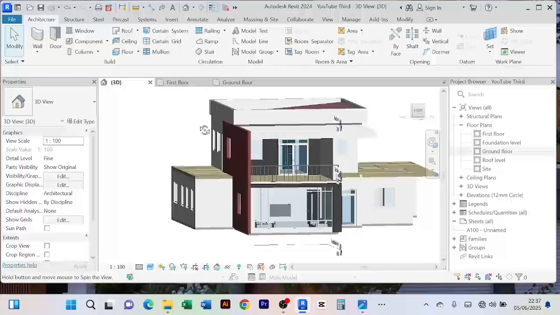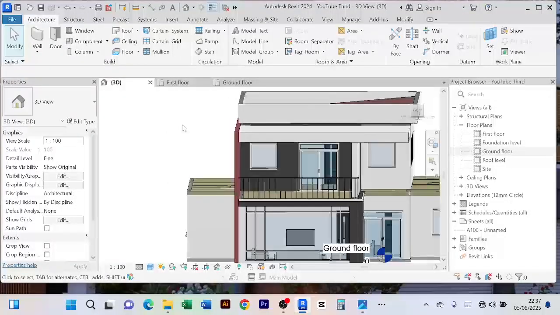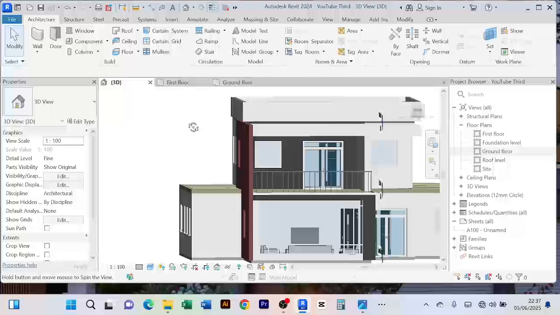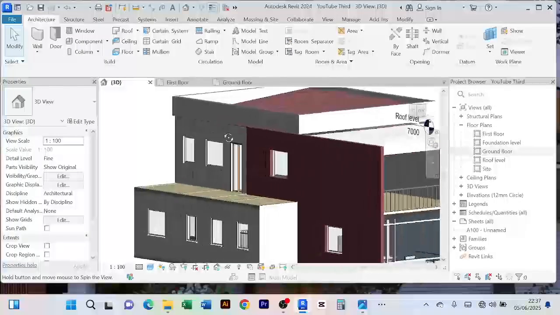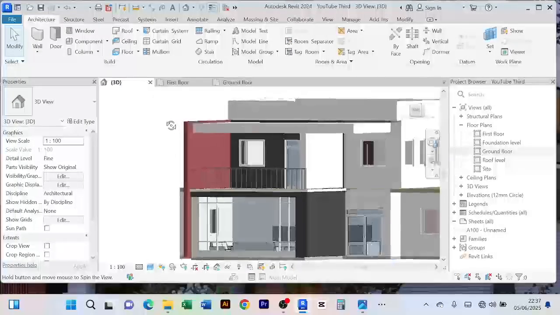I have a feeling this house is beginning to look nice, by the way. I don't know what you think, but for me, I feel it is beginning to look nice. Really nice.